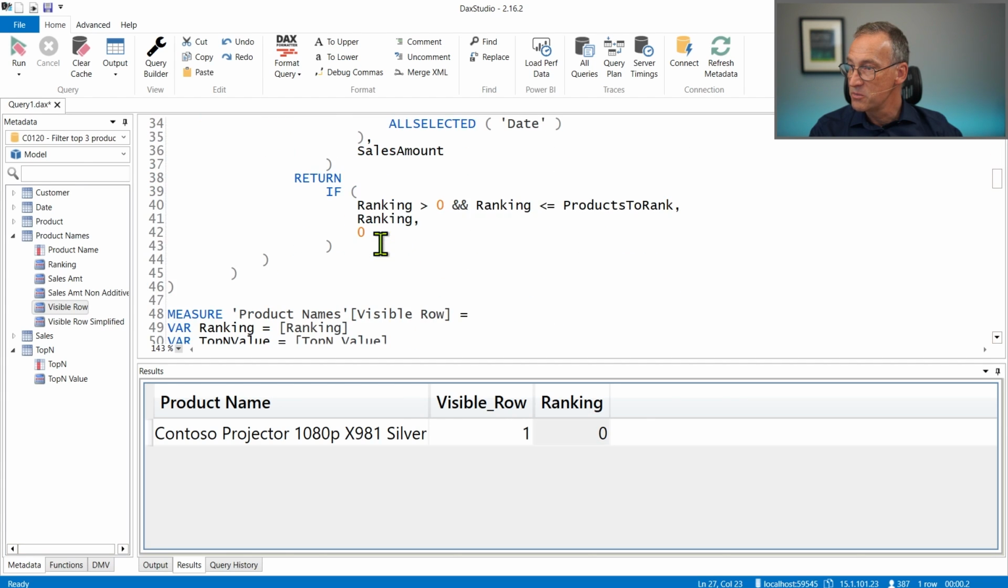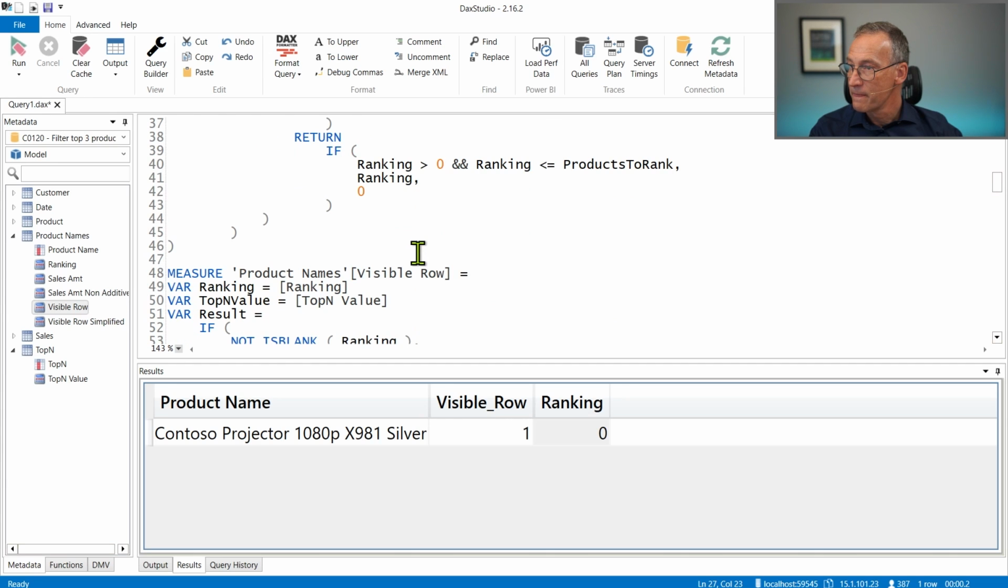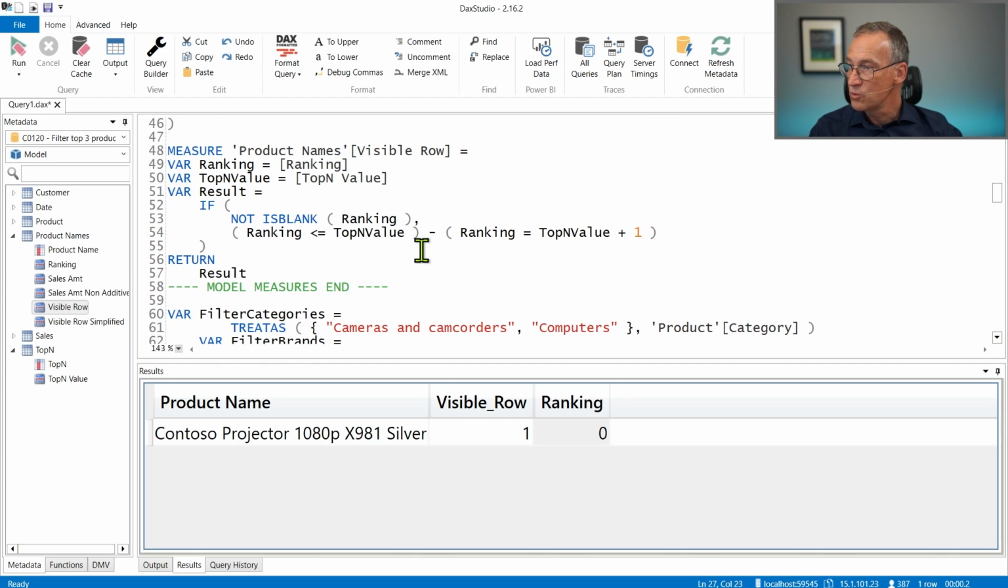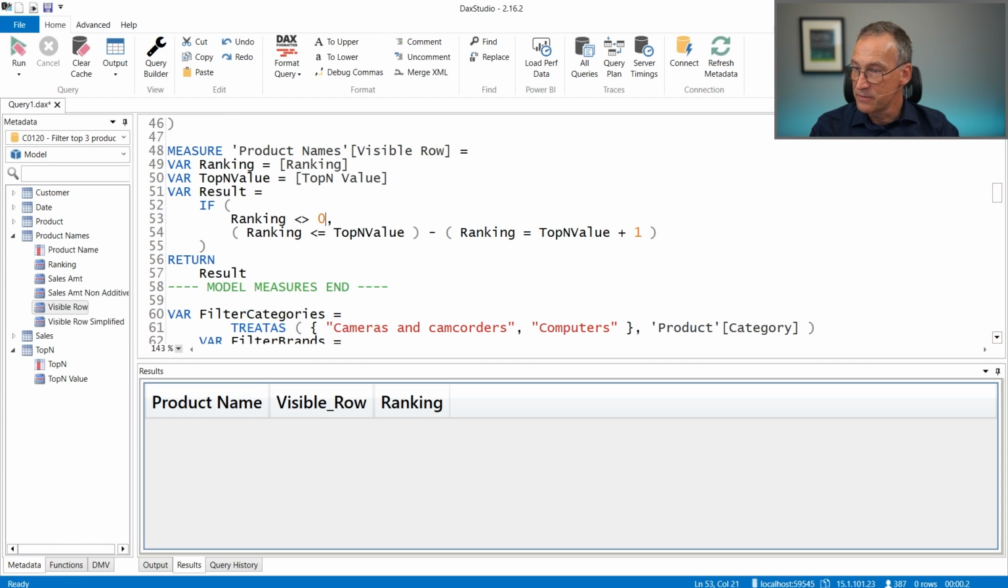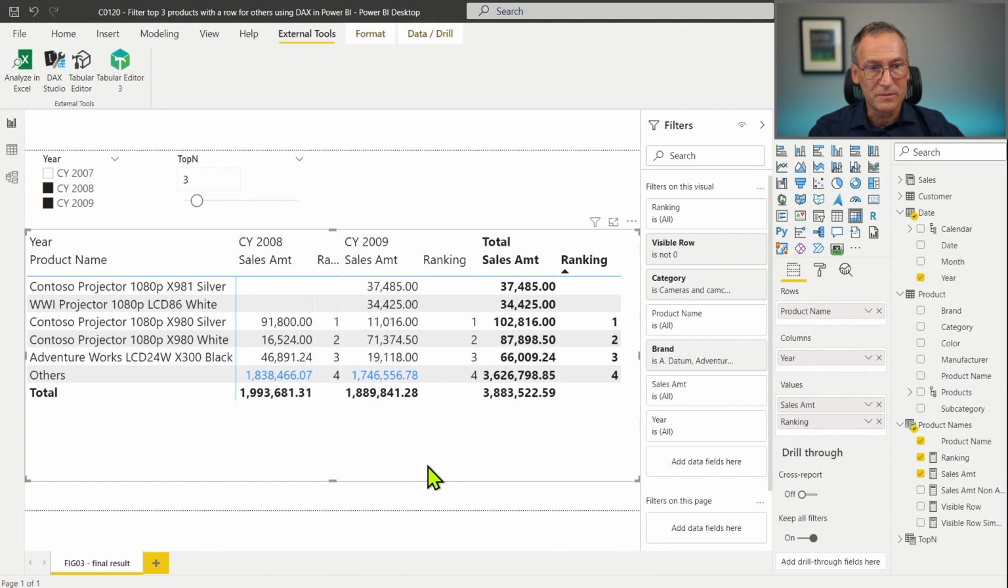sorry, invisible row, I lost it, we check is not blank. That should be ranking different than 0. So we take into account also 0. And now the product disappears. So now we can try to do the same here.